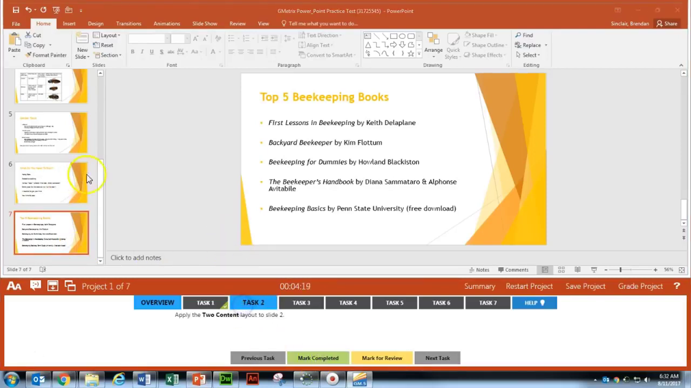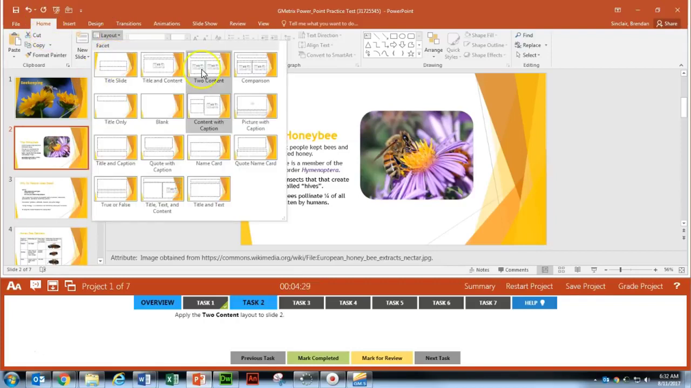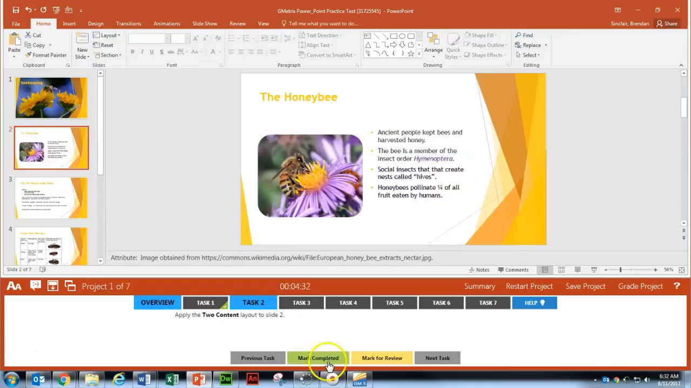Task 2 asks us to go ahead and go to Slide 2. And we're going to change this to a two content layout. So we're on the Home tab still, in the Slides group, Layout, and we want two content. Click Mark Completed.